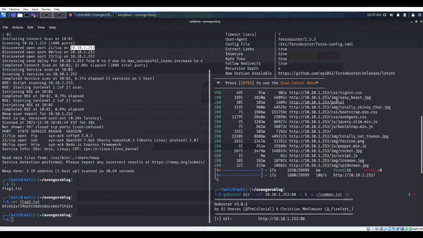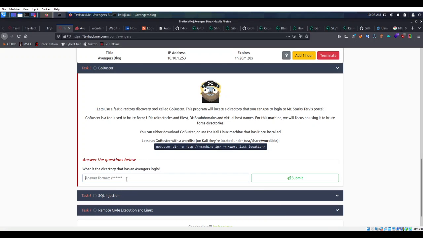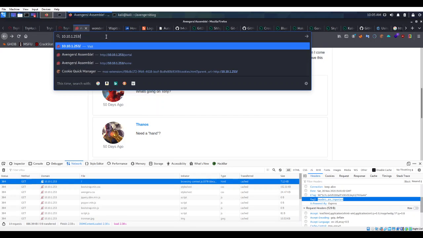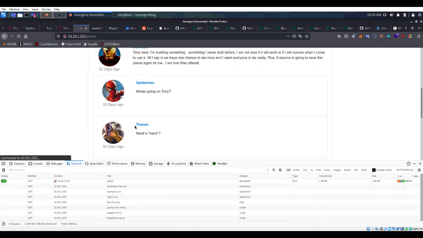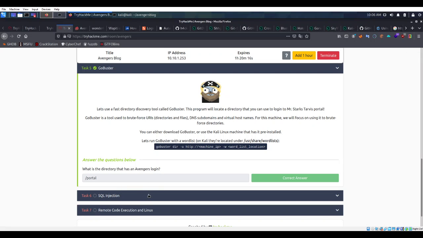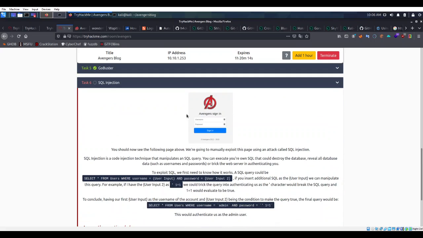So I think this portal is where that login page should be. So let's go and paste this one over here. Yes, it's portal. So let's paste the portal and go to the portal from this one. So yeah, we are here. So there's that, and let's go to the next step, which is SQL injection.